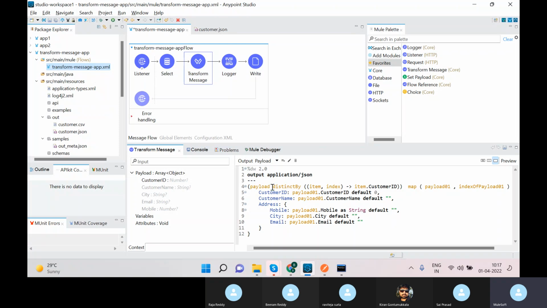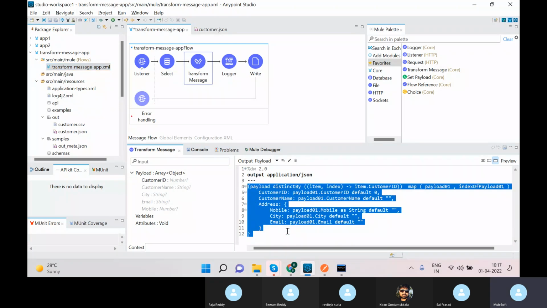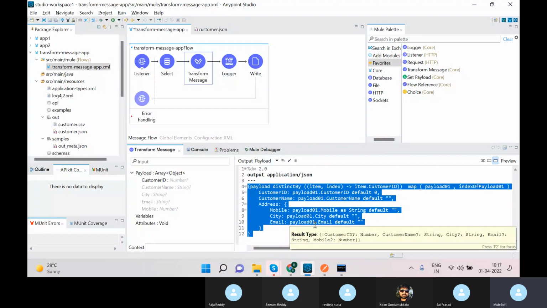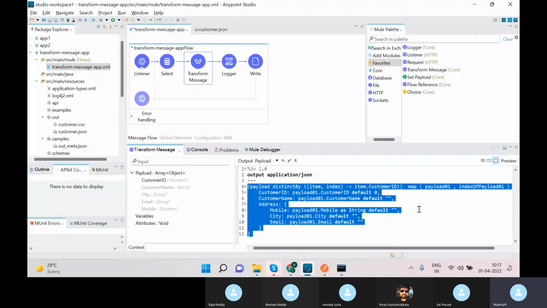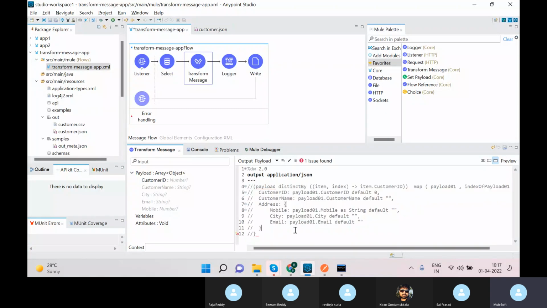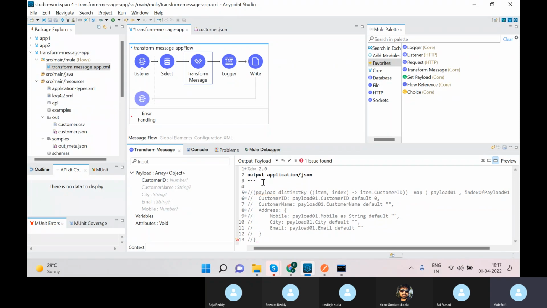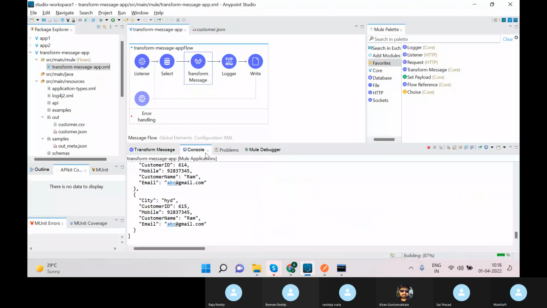Okay. First, let me print this payload directly. If you want to comment all this code, I can comment it, because I don't want to execute all this code. Simply press Control question mark and all this code will go into the comment section, so this script will not execute. Directly I'm executing payload. Payload means you know, right? So it will give the duplicates in a normal format. Let's see.